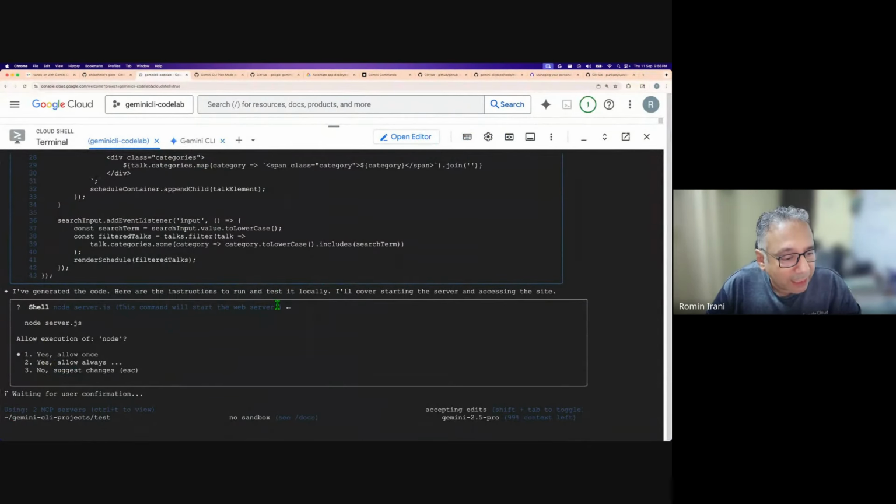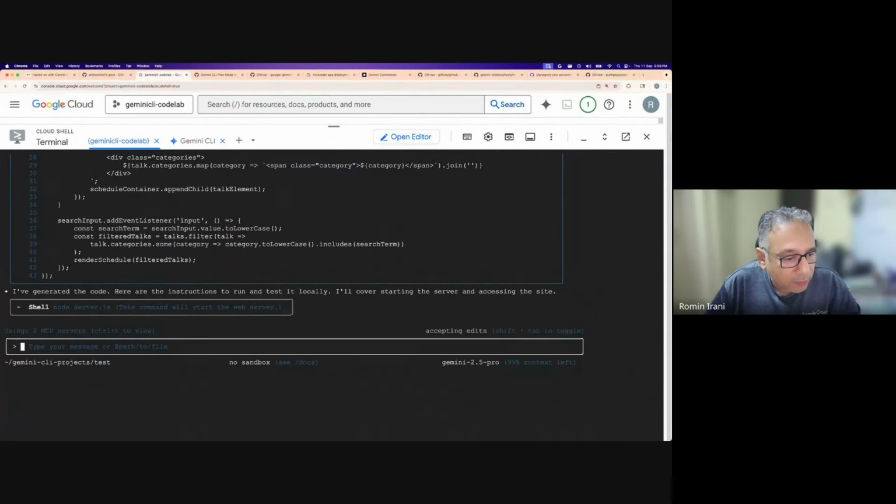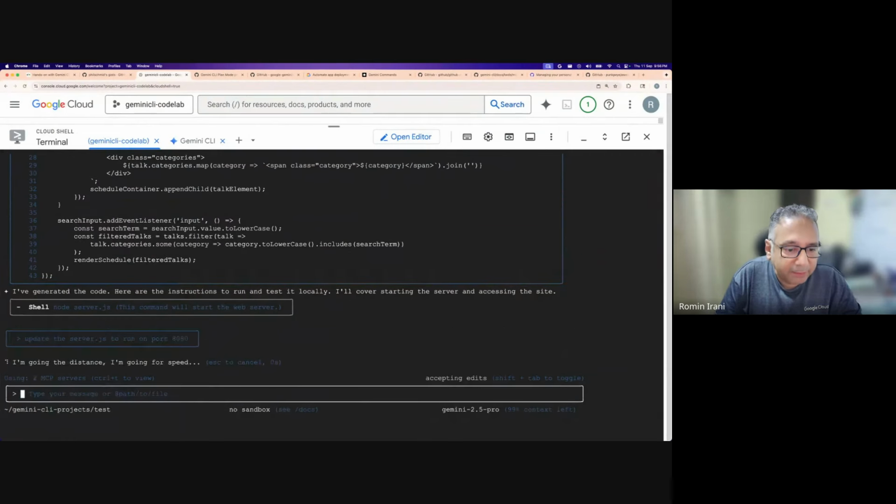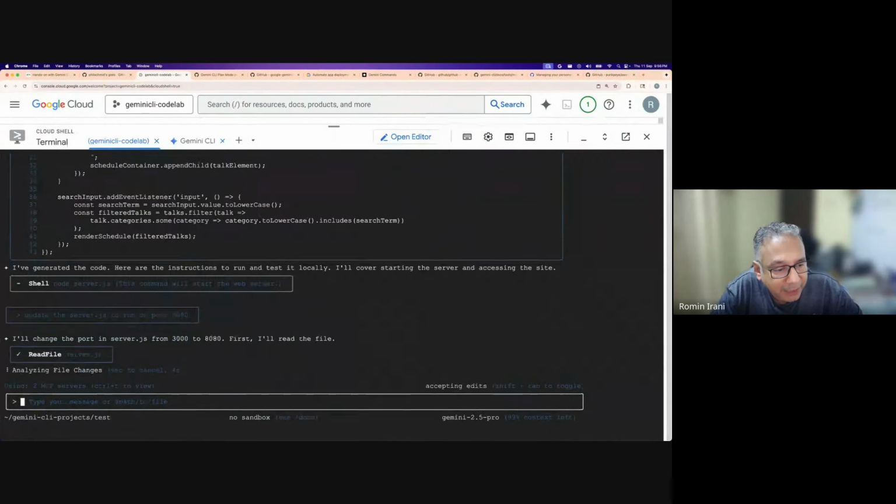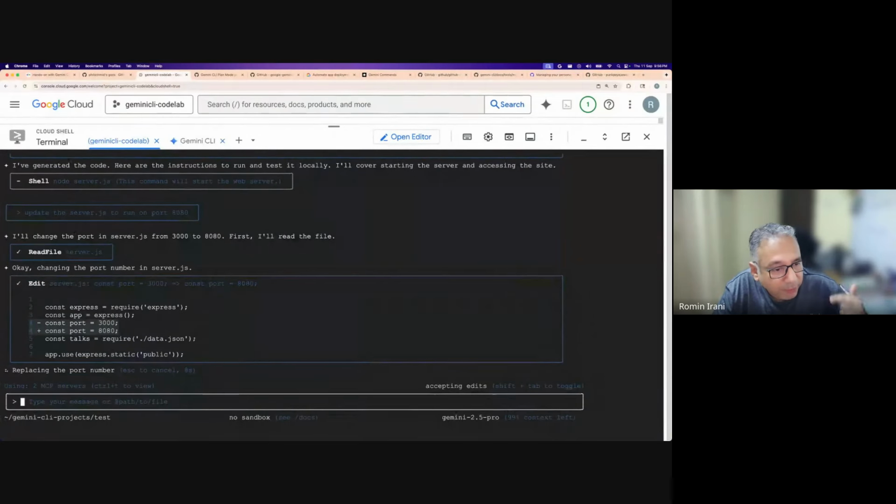So I'll just say all this is good. But I'll just say no, don't do anything more. I'll just say update the server.js to run on port, let's say 8080 as a practice, because on 3000 something else is running. So it's going to now read that file. It's going to say, see, I'm going to make this change. Fair enough, go ahead, do it.